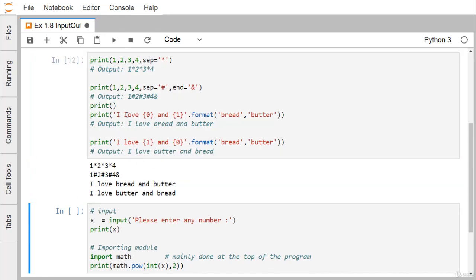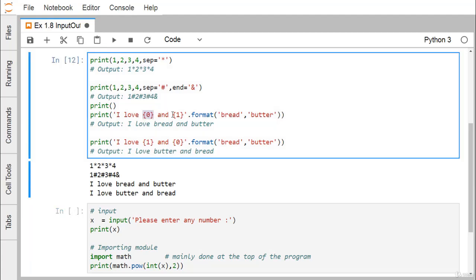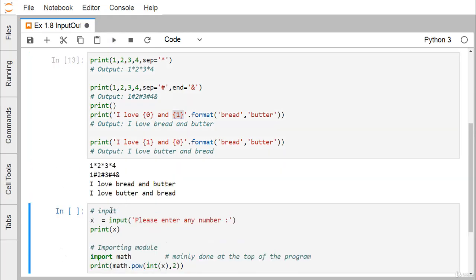Okay, next one. I love {1} and {0}. This is my placeholder, and the placeholder numbers are 0 and 1. Here this bread will be at the 0th place, replacing the 0th placeholder, and this butter will be replaced as the 1 placeholder. So you can find that it is producing the output something like this. So I love butter and bread.